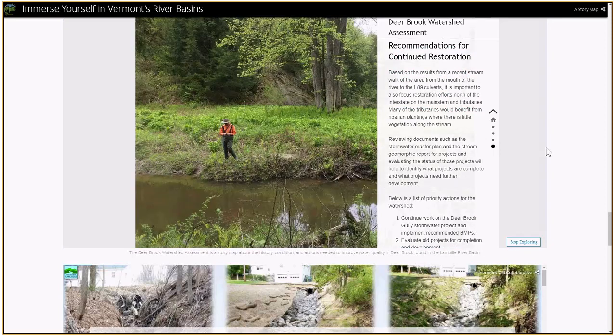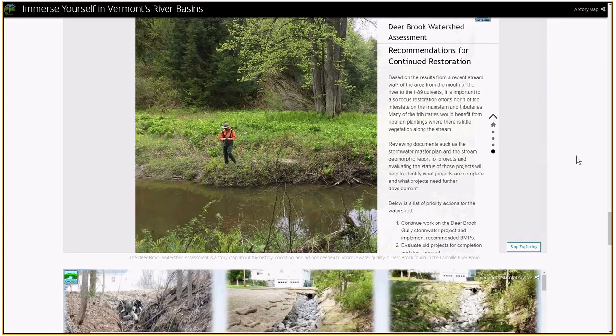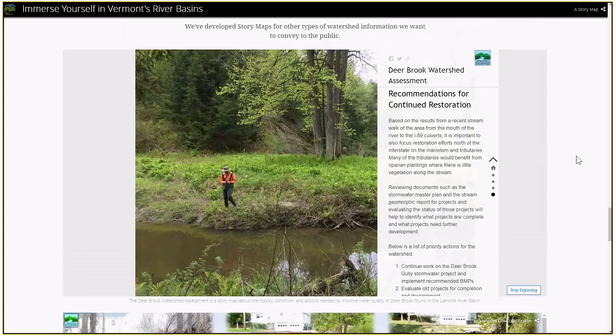And then the end of this particular story map has a list of recommendations. So this gives people the action items that are needed in order to continue the restoration in this watershed. This really does help to convey information to all those partners that might be working on the watershed, or let's just say you live in the watershed and you're interested and you really don't know anything about this. This can provide a lot of information to somebody that they didn't know existed before.